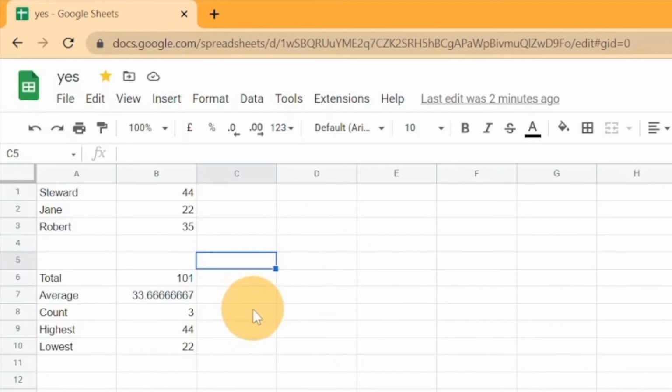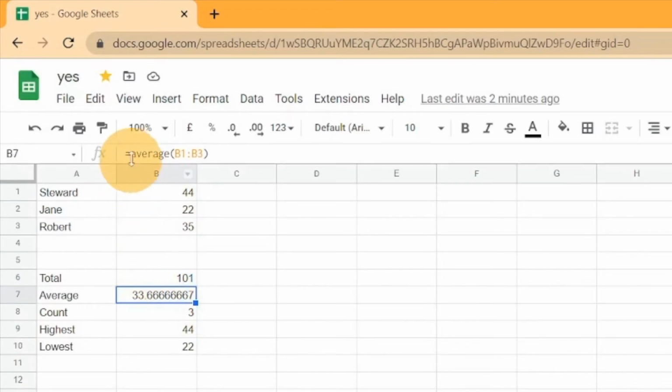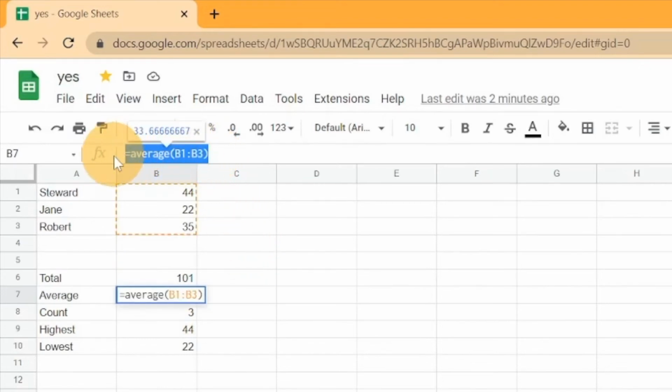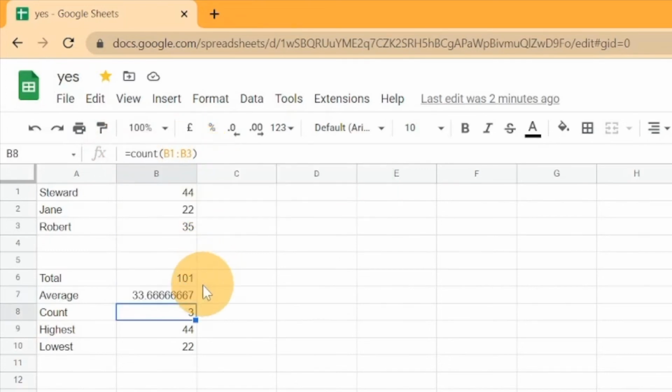To find the sum of a list of numbers, type in sum, open bracket cell X, colon cell Y, close bracket. Example, sum open bracket B1 colon B3 close bracket. This function would add up all of the numbers that are held from cell B1 to B3. To find the average of a list of numbers, type in average open bracket cell X colon cell Y close bracket. Example, average open bracket B1 colon B3 close bracket. This function would find the average of all of the numbers that are held from cell B1 to B3.